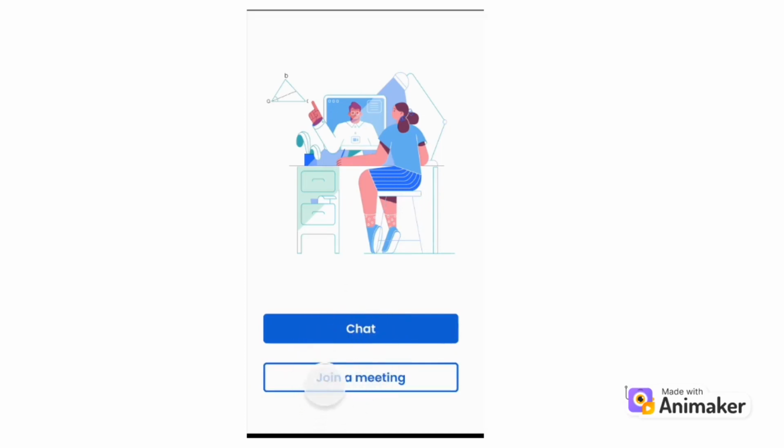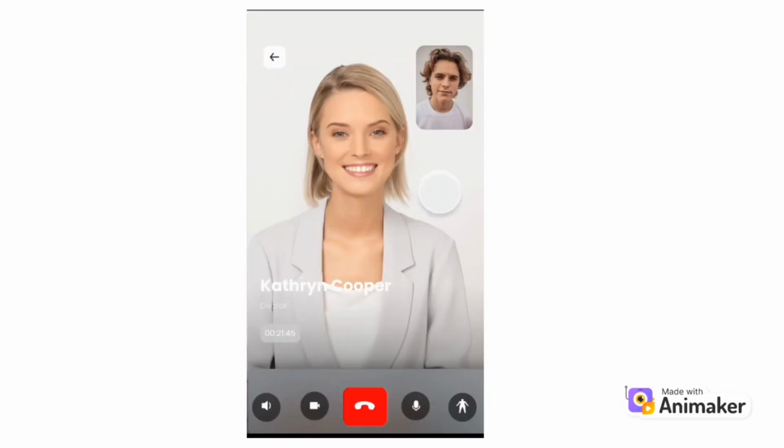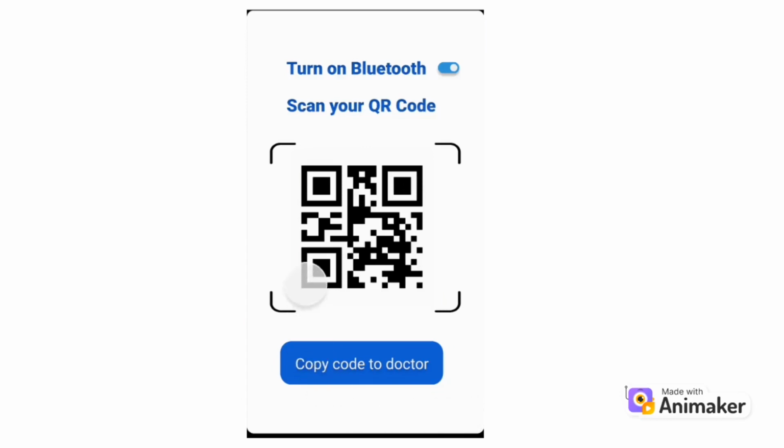By choosing the Join the Meeting option, the patient can communicate with the doctor via video. On clicking the bodysuit icon, a camera option shows up for the user to scan the bodysuit's QR code in order to connect to it.